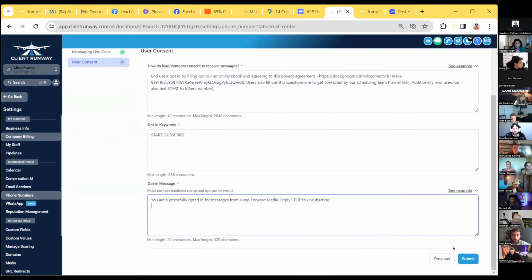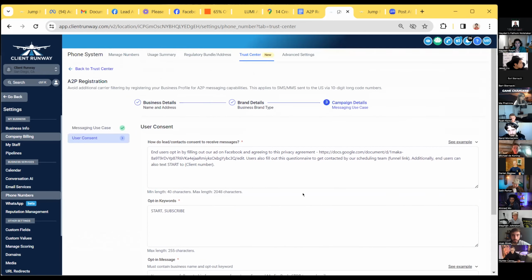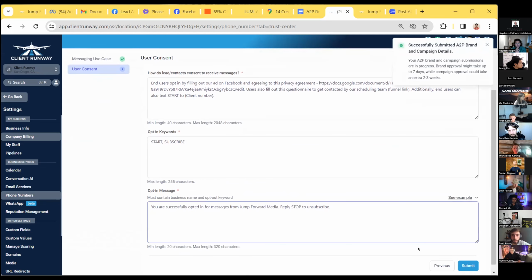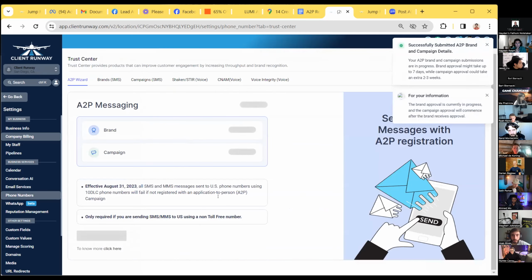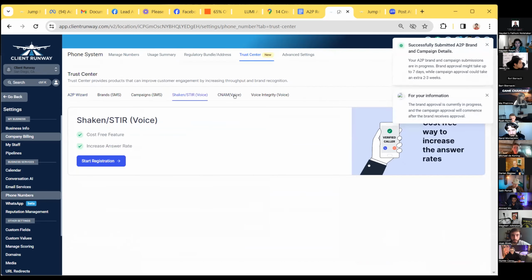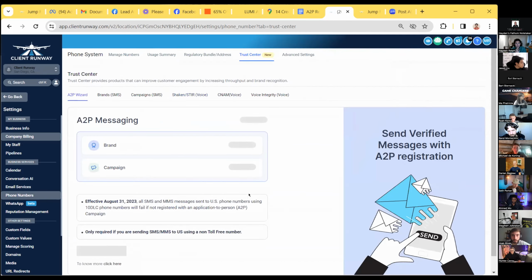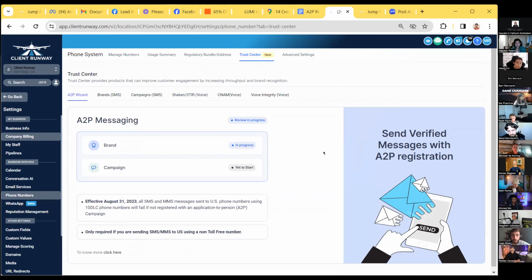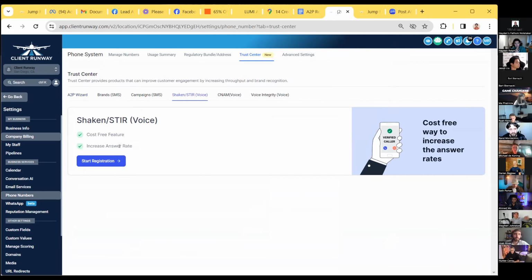So once we're done with this, we can just click submit, then register them for CNAME, and then the other one, I forgot, oh, Shaken and STIR. And it's all good now. So that's how you do A2P. Will you do Shaken and STIR and CNAME really quick, just for everyone to see? Yeah, sure.